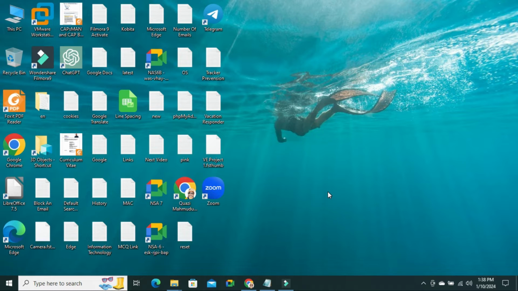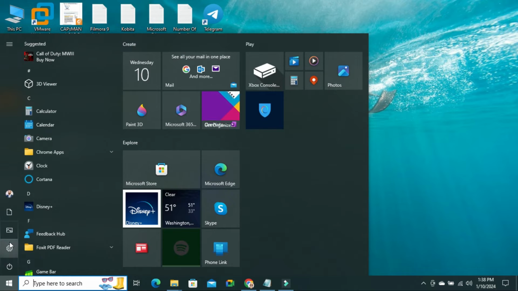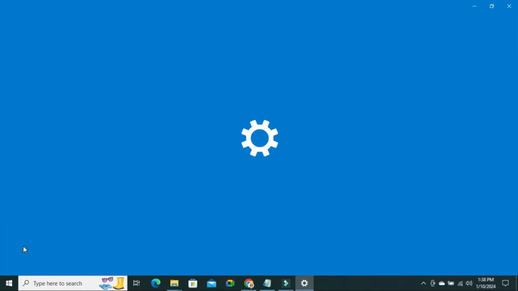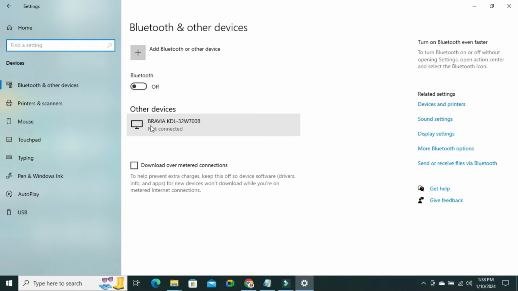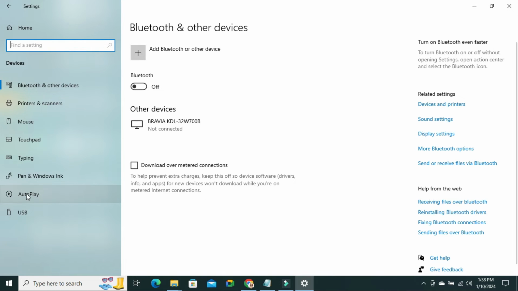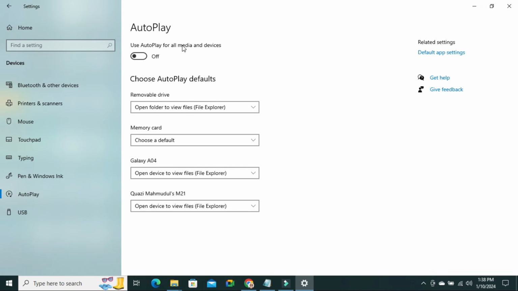To turn on AutoPlay feature on Windows 10 computer, click on Start menu, click on Settings. Now click on Devices, and in the left pane you will find an option AutoPlay. Click on it, and the first option, Use AutoPlay for all media and devices. Click here to turn it on. Now AutoPlay feature is enabled.